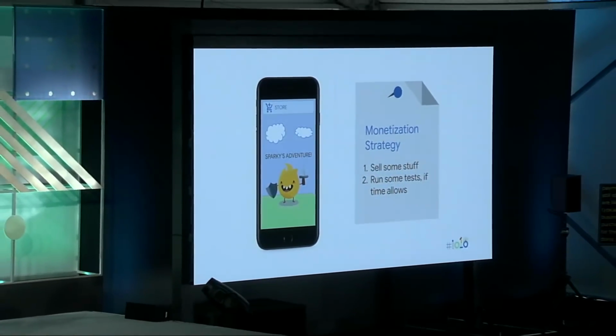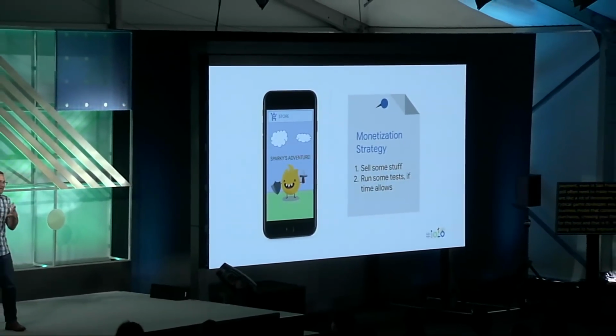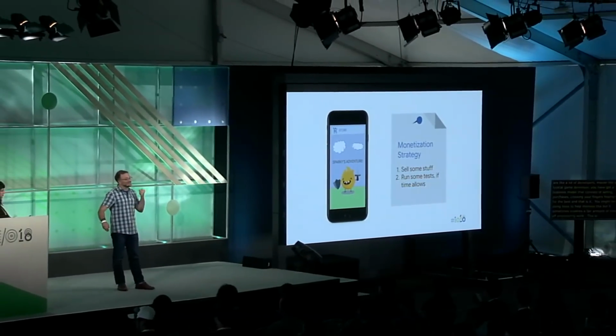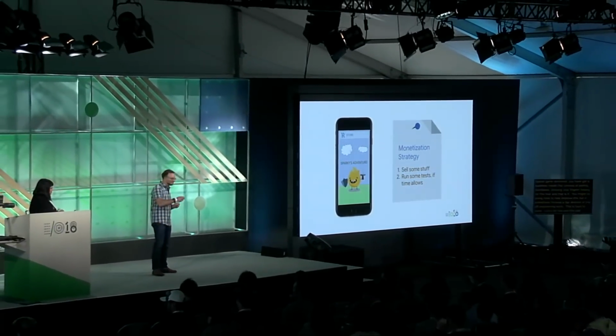If you're like a lot of developers, maybe a typical game developer, you've got a business model that consists of selling some in-app purchases and then maybe crossing your fingers, hoping for the best, and maybe that's it. If you're feeling ambitious, you might be doing a couple of tests to help improve this. But this sometimes involves a fair amount of one-off engineering work, which ends up being kind of hard to scale. Well, lucky for you and for this talk, this is one area where Firebase can help.